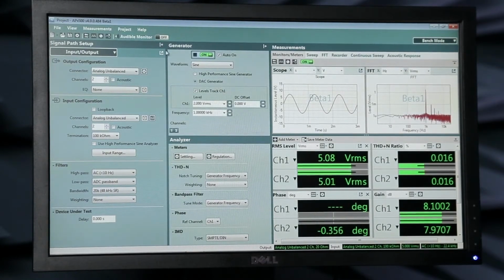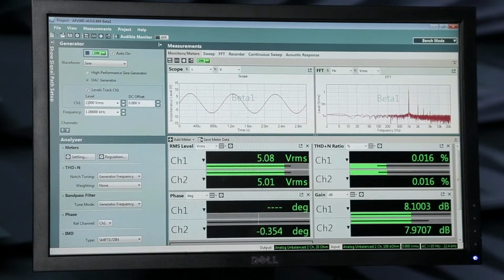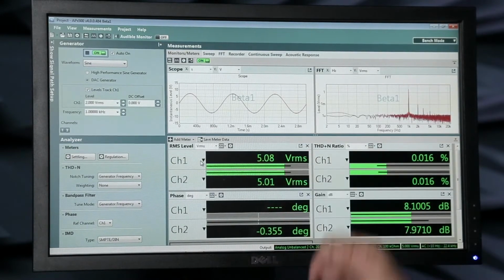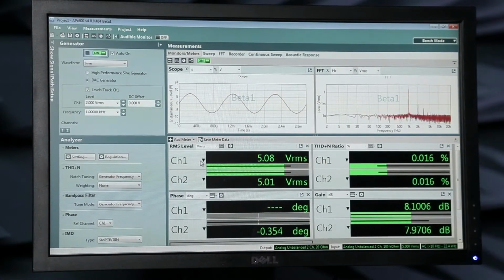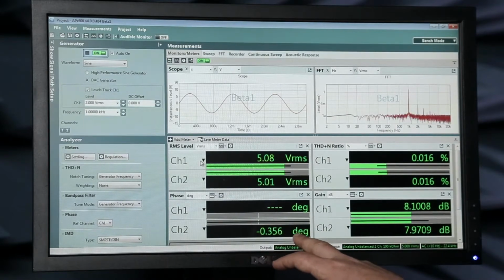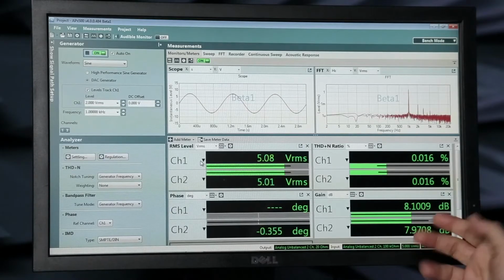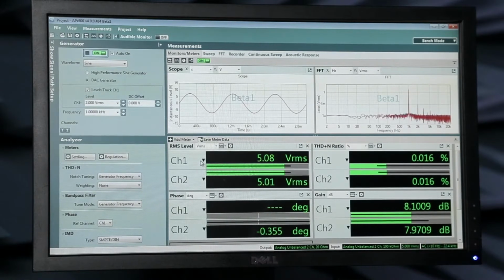And so what I'm going to do right now is just put this panel away, and that gives me some more room to see what's going on here. And so you'll see we've got the RMS level out of the device, about 5 volts or so, and THD, you can see it's about 0.01% distortion, something like that. We've got the phase, and this is the phase between the two channels. So one of the channels is not showing anything, and the other is the phase relative to the first channel. And then we've got gain here, so you can see we've got about 8 dB of gain the way things are set up right now.